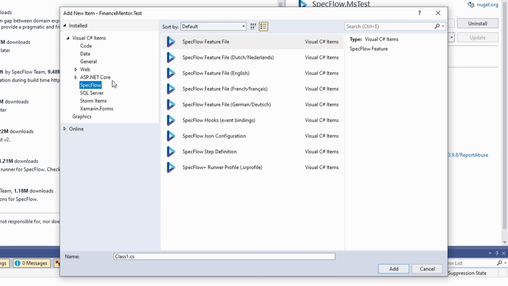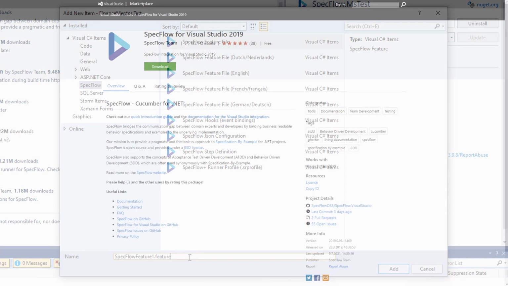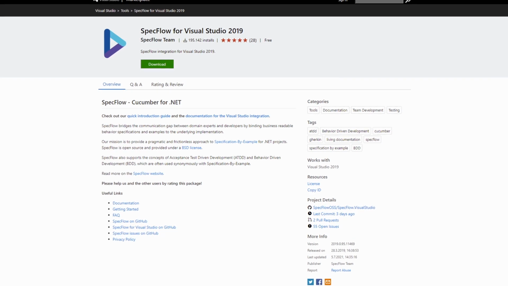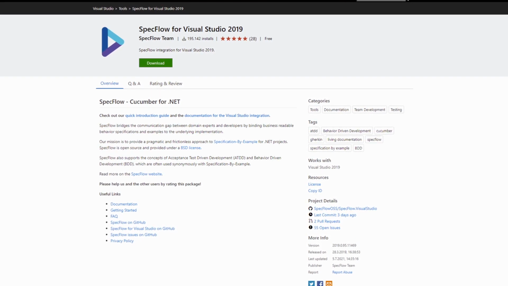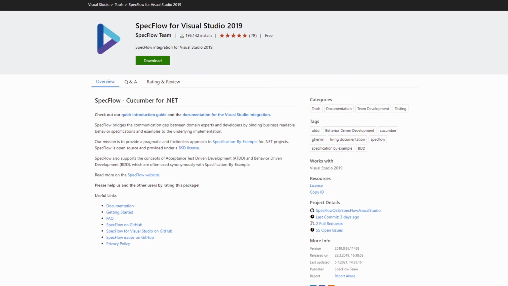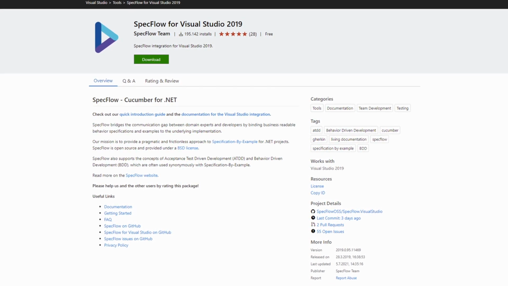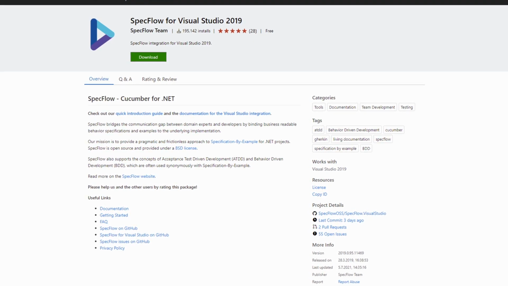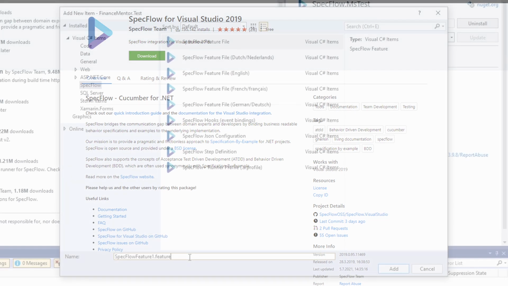If you don't see the SpecFlow file templates, you most likely haven't installed the SpecFlow Visual Studio extension. I highly suggest installing the SpecFlow Visual Studio extension when working with SpecFlow. It makes working with step definitions and feature files a lot simpler. You can also generate a test project using the SpecFlow test project template instead of installing the packages manually, as we do in this video.